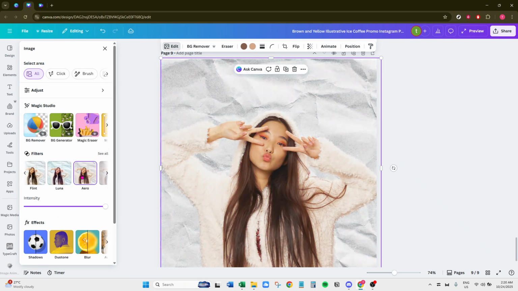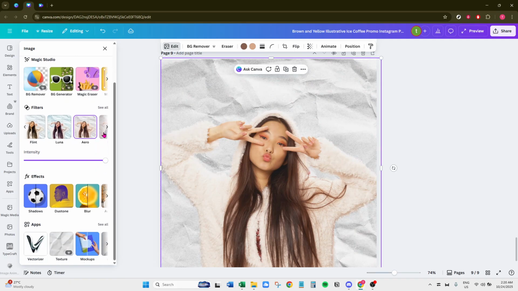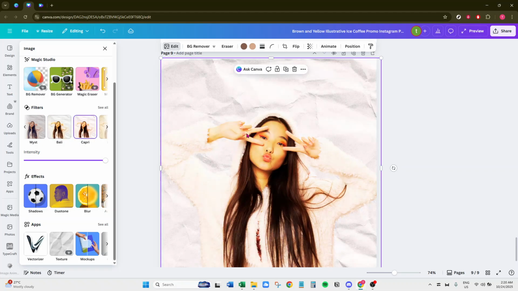Once you've achieved a look that you like, a crucial step is to zoom out. This will help you see how your edited photo appears in a smaller size, which is a smart way to ensure it looks great on Instagram's profile grid.